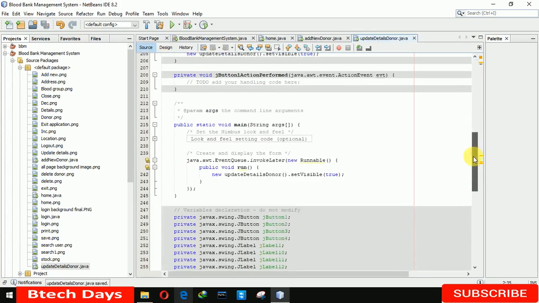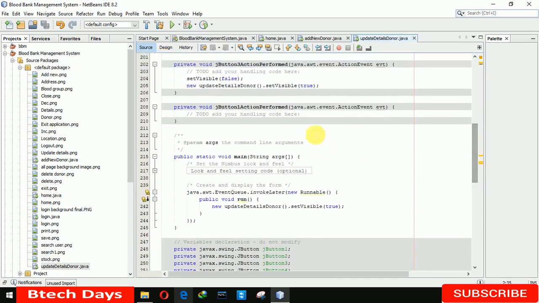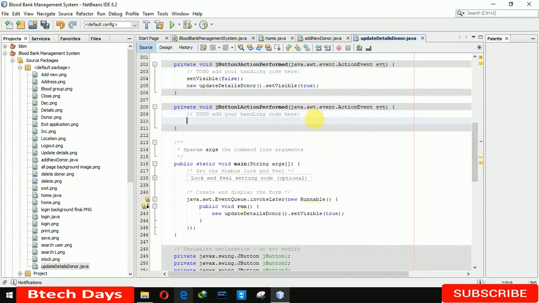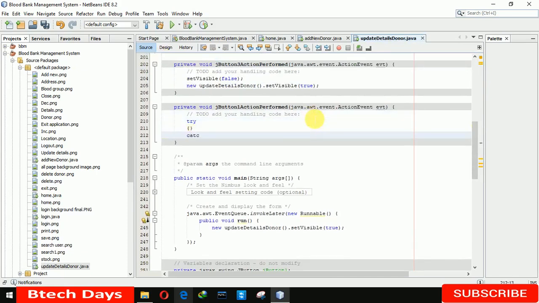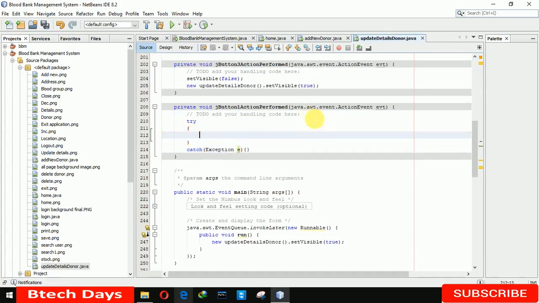Now after importing we have to write the code in here, and we have to use try catch first. Catch exception. Now here we are writing connection con equals connection provider. We are calling the connection provider class.